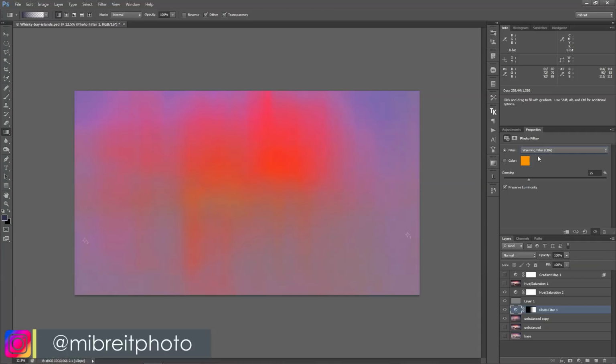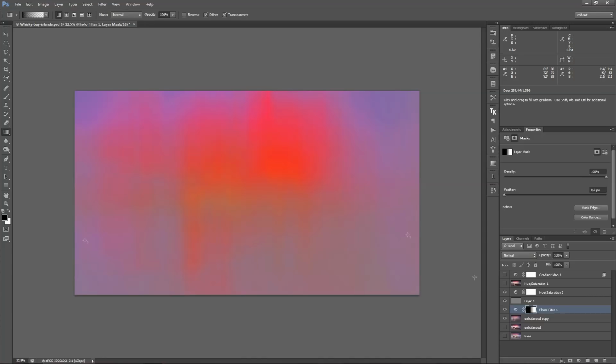I can also play around and see if one of the other warming filters might fit better, but I think the warming filter is quite good. I can increase the density a bit, so to better align the top parts here. So getting this up. And now I go into the mask, use a black brush and refine it a bit, because down here I went a little too far, so I remove a bit.